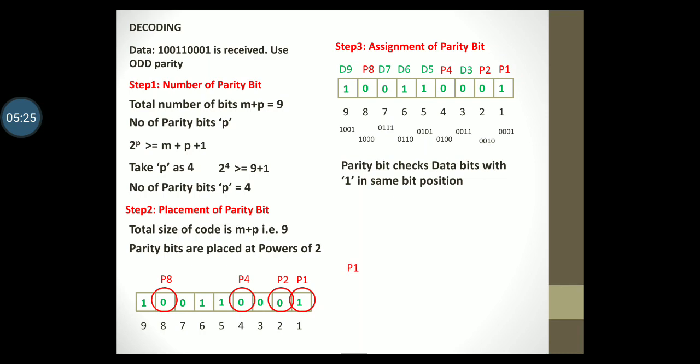Now, P1 has 1 in the first bit position. So it will check for data bits D3, D5, D7 and D9. P2 has 1 in the second bit position. So it will check for data bits D3, D6 and D7.